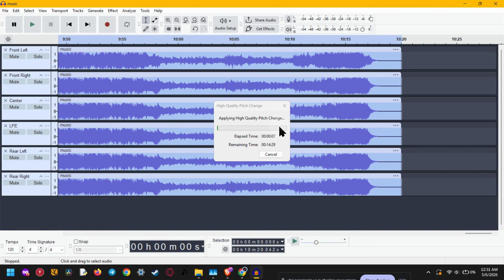Just remember that the key steps are selecting the full track, opening Change Pitch, using the frequency boxes, entering 440 and 432, and then applying the change. That gives you the most accurate result for this type of tuning adjustment.